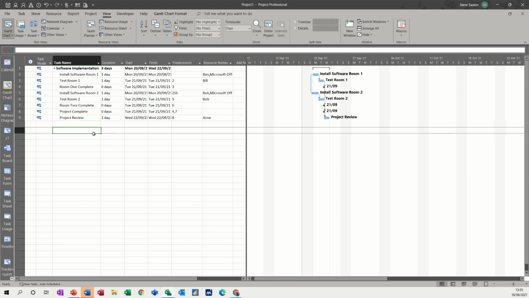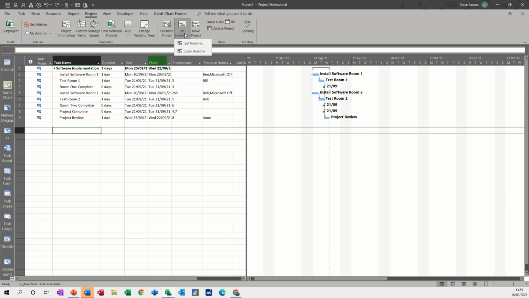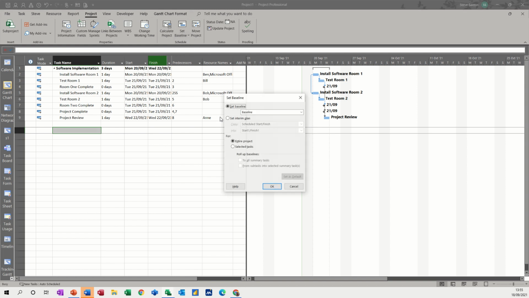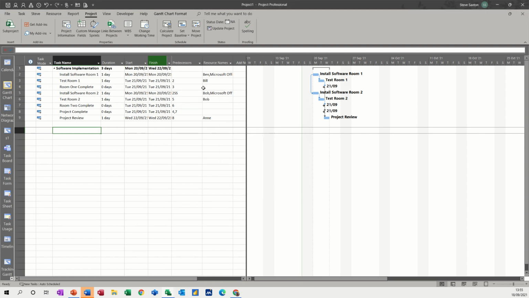This project's ready to save a baseline, because that's the key part of Microsoft Project. You've set it up, you've got the task list, you've done your links, you've done your resources, nobody's over allocated. You now go to the project tab, set a baseline. So this is like a line in the sand. This is what you think is going to happen, and then everything measures from this. And you've got 11 baselines, including that one that hasn't got a number. I'll just leave it on the first one. Save that. So that's taken a snapshot.